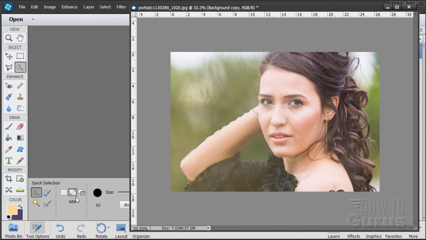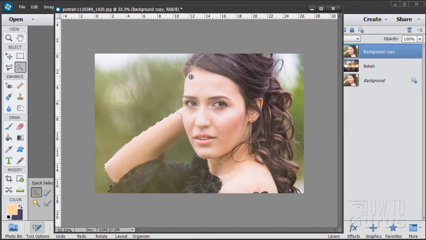Make sure that you click on Add once you make your selection. We'll come back to Subtract in just a minute. And let's see how much of the girl we can get in here easily this way. And there we go. And this last little bit right down there. Okay, so that's all selected.